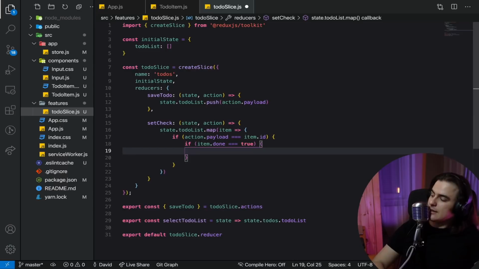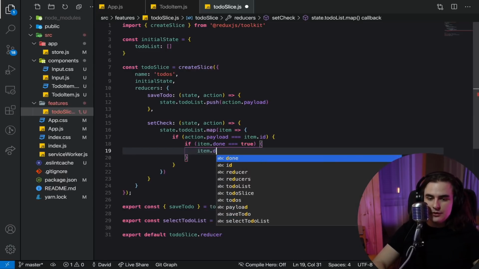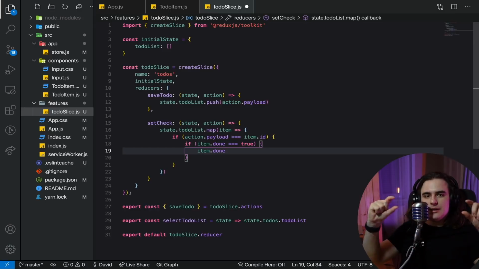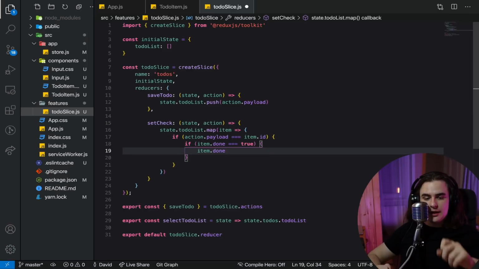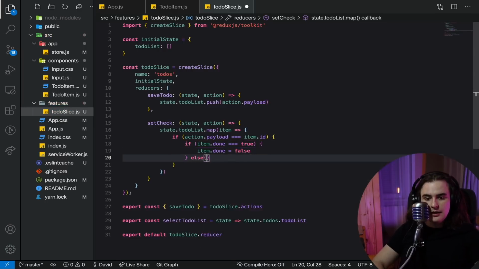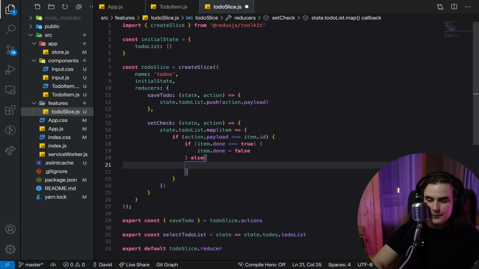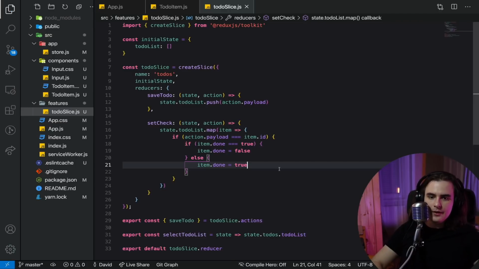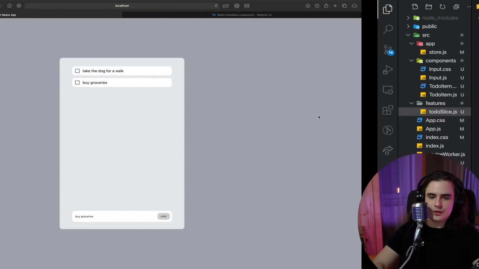So if it is, then we want to set that to false, because that item is done, but we decided that it's not done yet, so we want to uncheck it. So item.done is going to equal false. On the other hand, if it is not done, then we want to mark it as done, and it's going to be true. Boom, and we should be good to go.